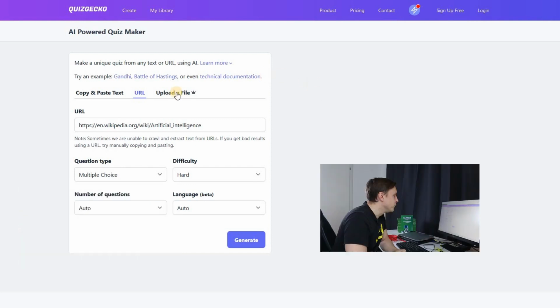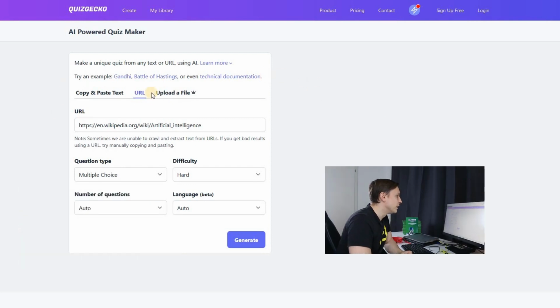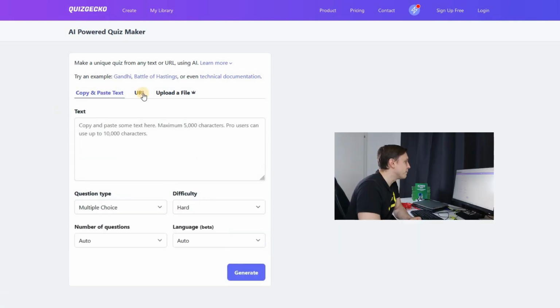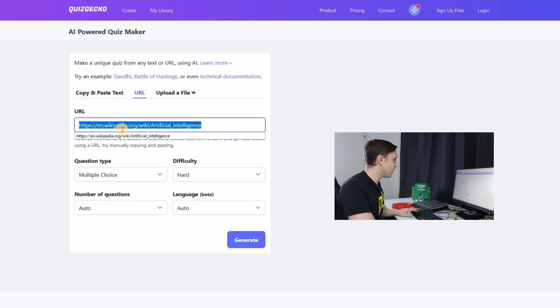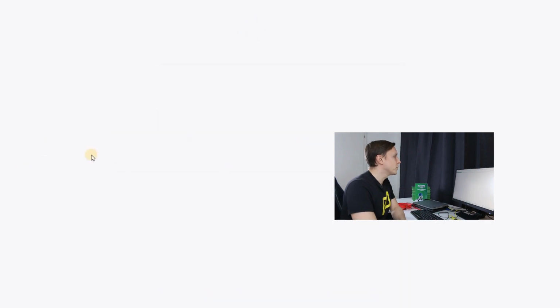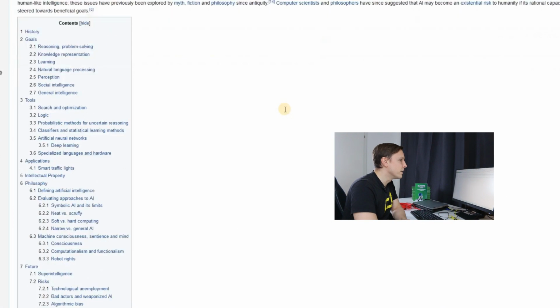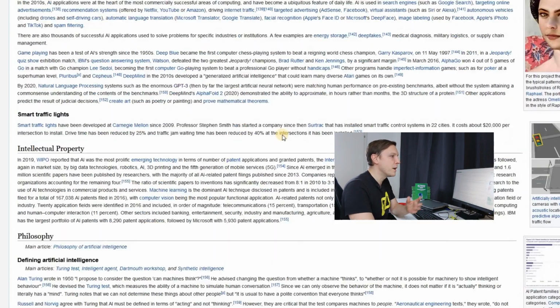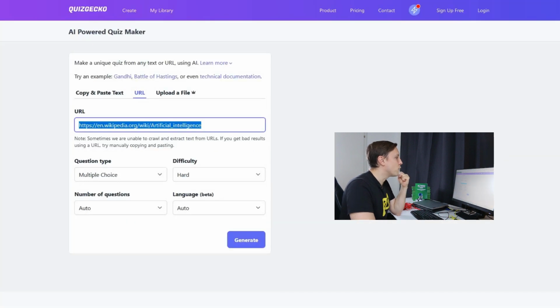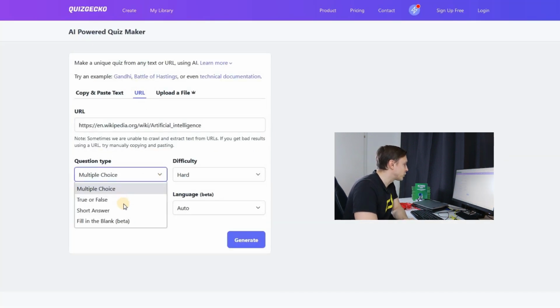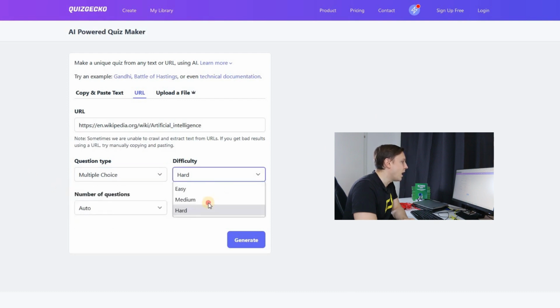So what you can do is you can upload a file, or you link to an URL, or you copy and paste a text in here. I'll go with the URL, and I wanna have questions about this Wikipedia article on artificial intelligence, which is a quite long article. As you can see here, we have this long article here. Imagine this would be the things that people would have to learn, and I want to ask now questions about it. I can choose multiple choice, true or false, short answer, or fill in the blank. I choose multiple choice. I want it to be medium, leave the rest, and I click on generate.